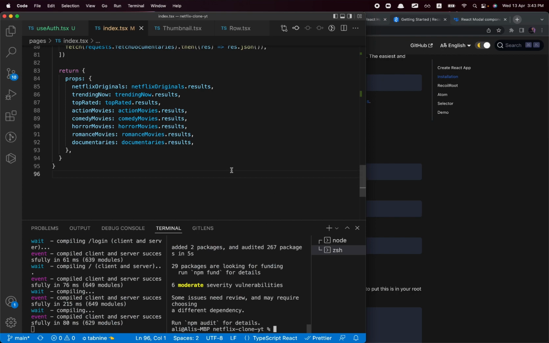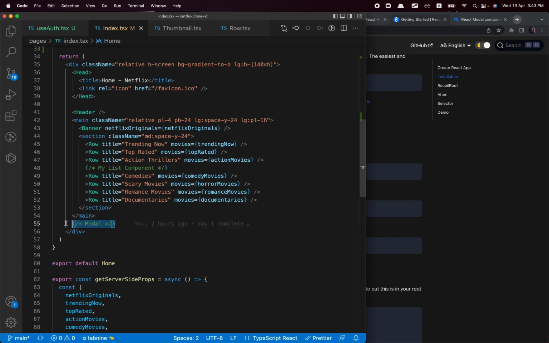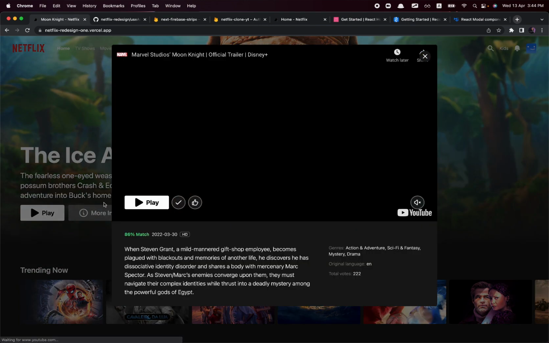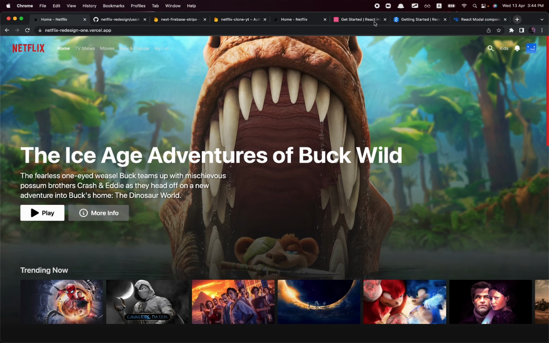So we have installed Recoil. The first thing we want to do is have the modal, and the modal is going to be sitting here because it's going to be positioned absolute, right? So when I click on any of these modals, it's going to be positioned like this. That's what's going to happen.